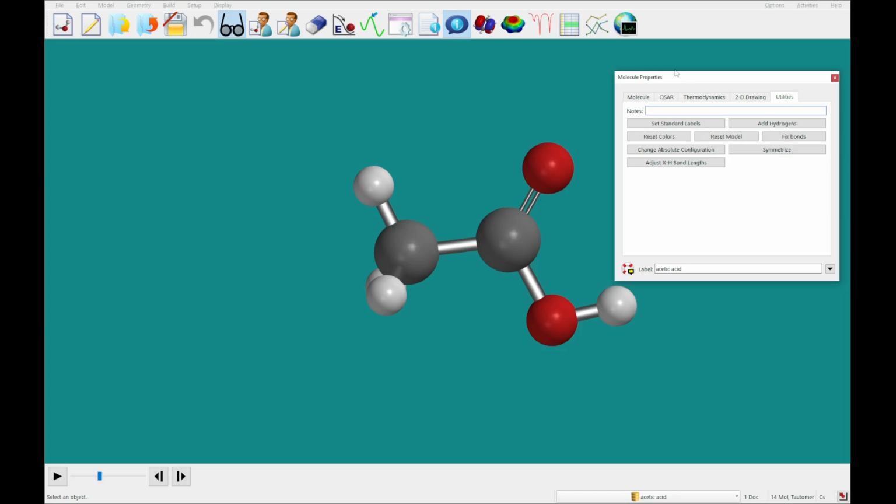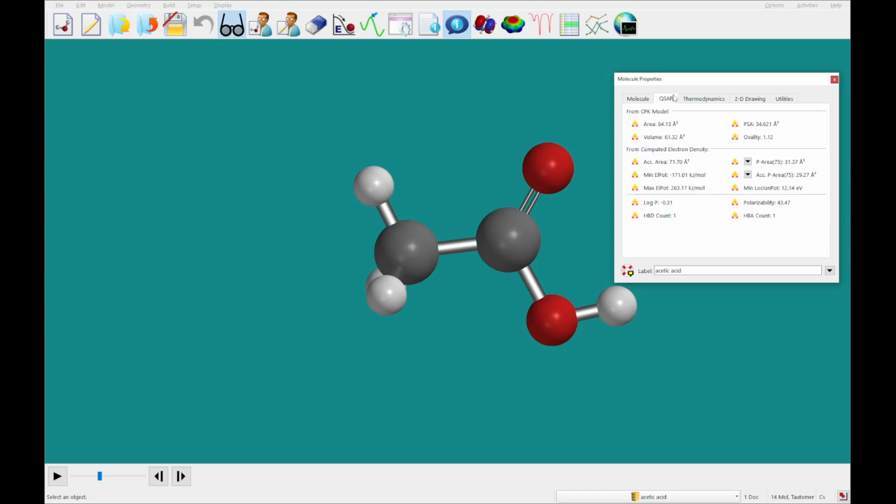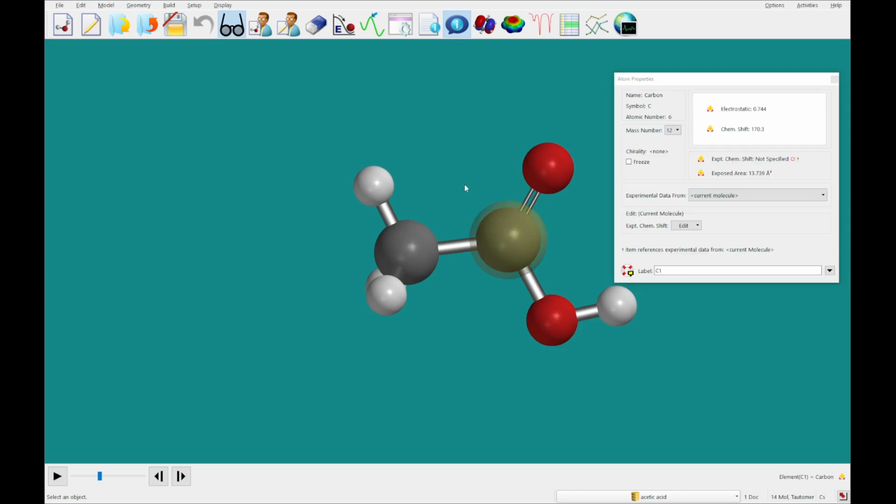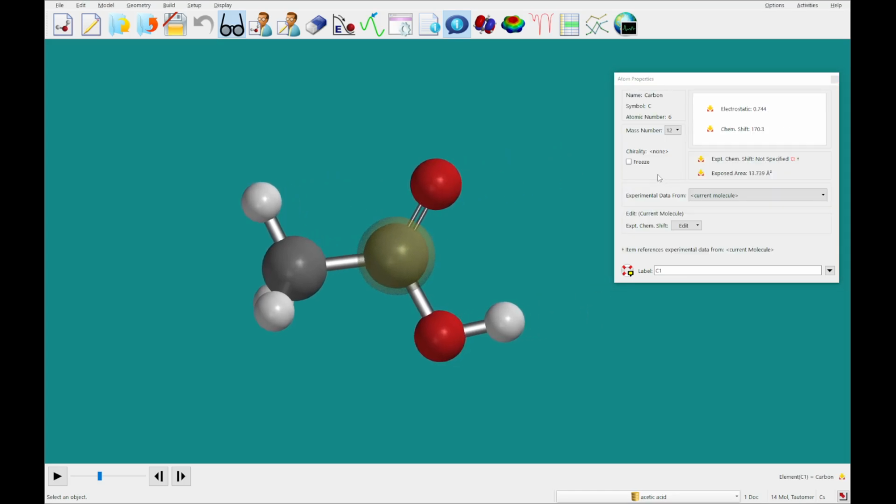Alright, so from within this molecule properties panel, as long as you've got this panel on screen, regardless of what tab you're in, if you click on an atom, you'll actually open a new panel, which is the atom properties panel. So I'm going to go ahead and click this carbon atom, and just translate this over a bit, you'll see we've got the electrostatic charge as well as the chemical shift that was calculated here. So that's a 13C NMR shift.